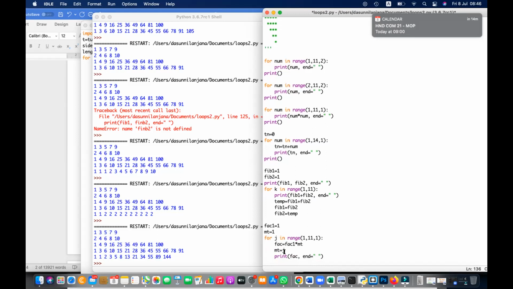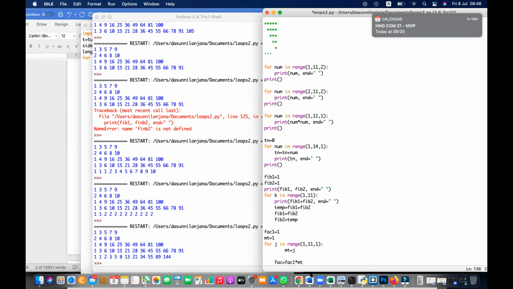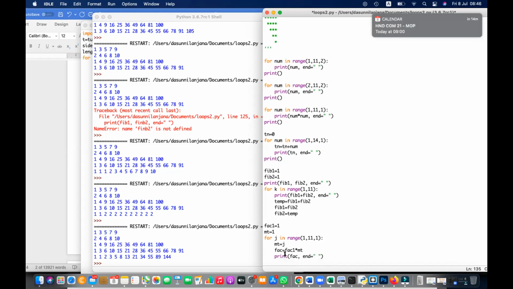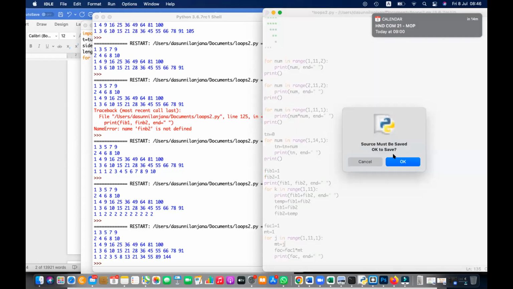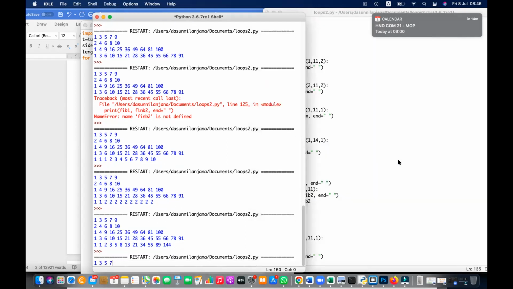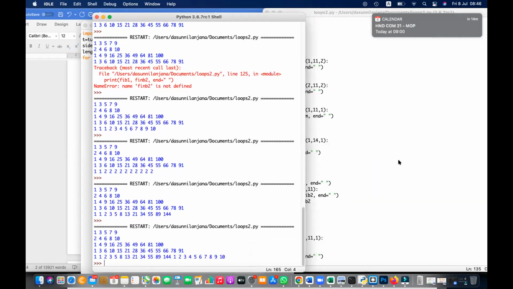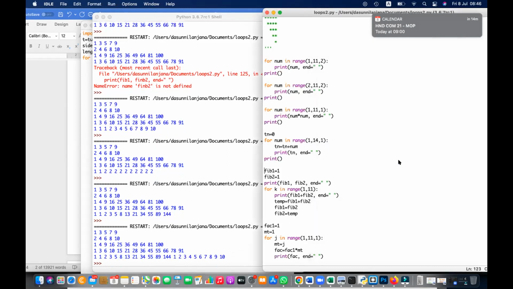J will be now 2. First time j will be 1. Right, first time j will be 1, and the multiplication happened. The second time j will be 2, third time likewise it will increment the multiplication. So let's see what will happen when I execute this. Keep on increasing the multiplier. Oh, what has happened? Is printing factorial multiplying? So this multiplier is j.